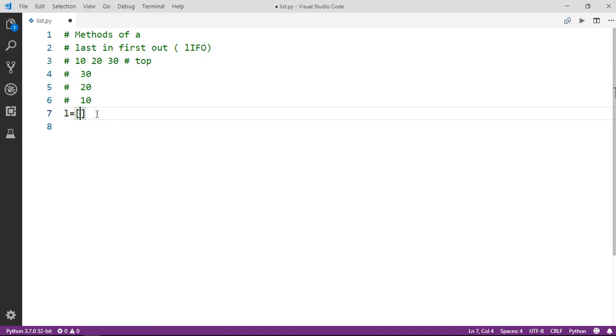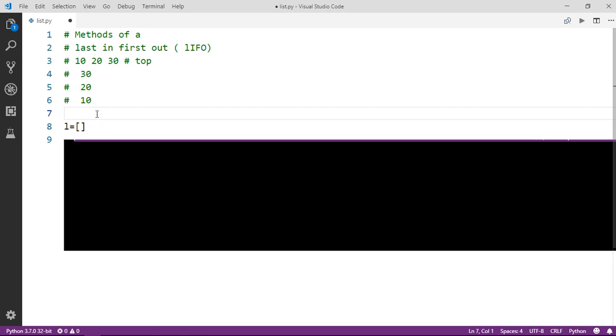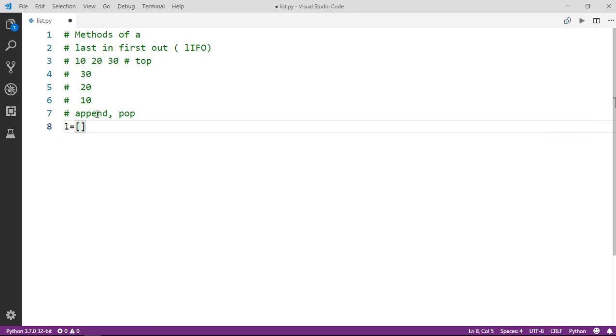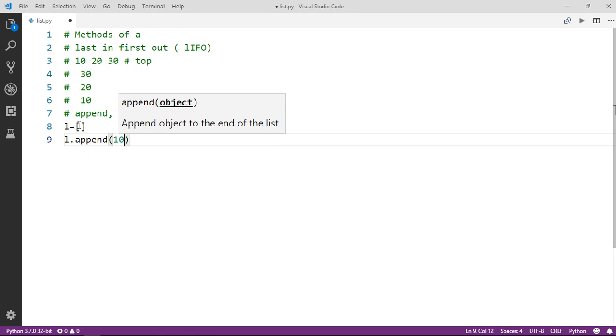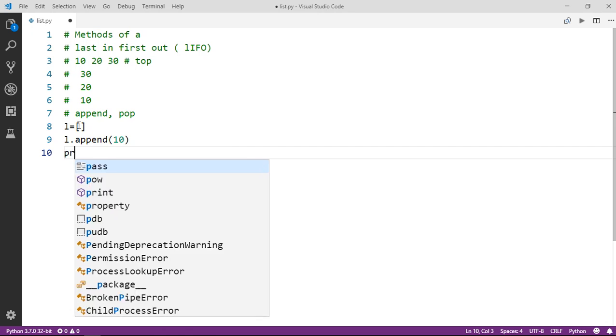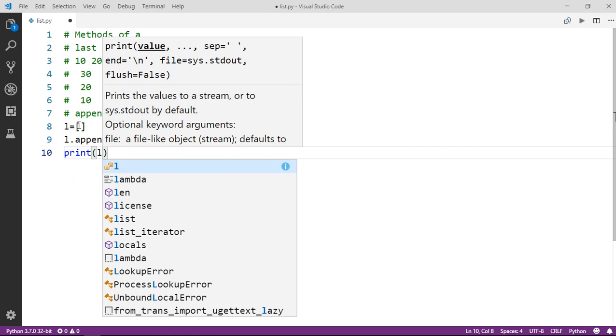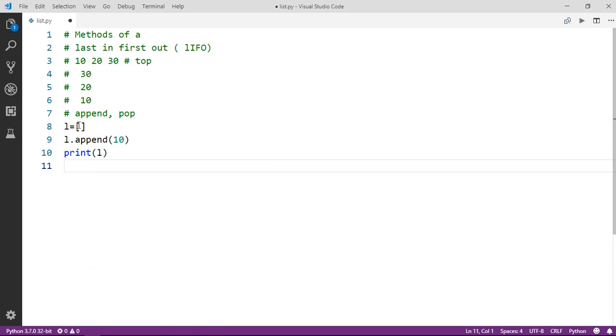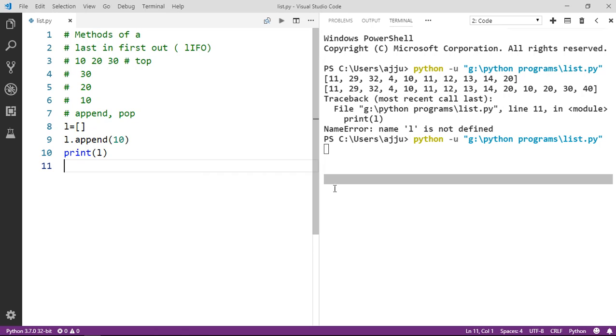So for this, actually two methods will help us: one is append and another is pop. This is going to help us use a list like a stack. I have an empty list and I want to append an element, like 10, so I can do append 10. What will happen is it will add an element at the end of the list. We can see it is going to print 10, so 10 is added in the list.